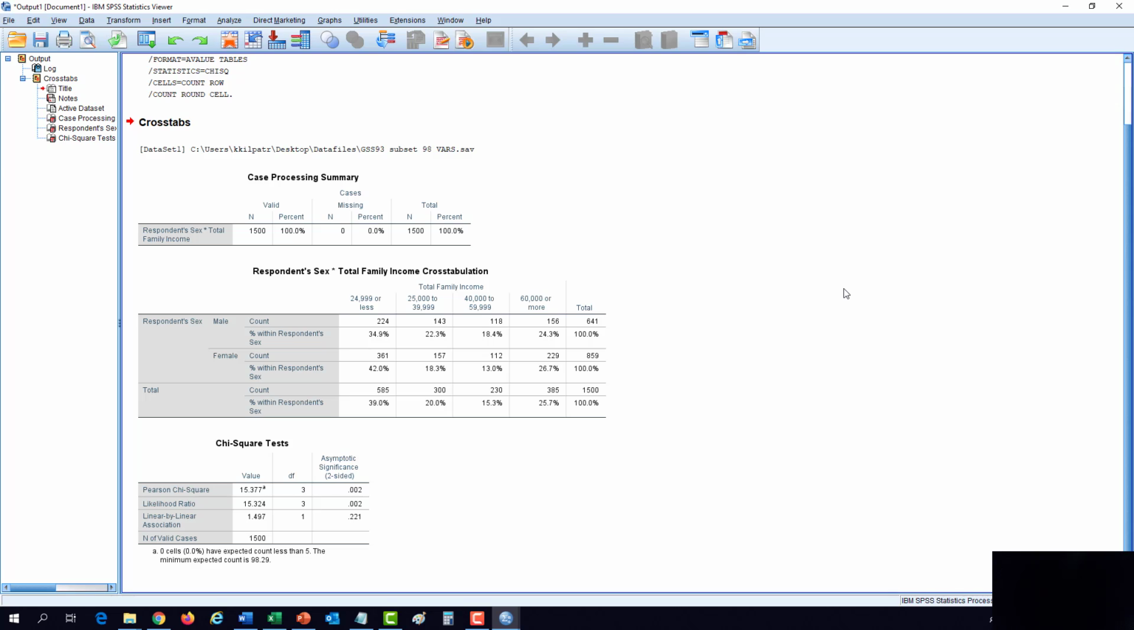We click OK, and there it is. So this is what you get when you run a crosstab. The first table that you get is a case processing summary, and it's completely worthless. So just ignore it. The next table is the cross-tabulation table. And what we're looking at here are percentages. We are not looking at counts. Forget those entirely. Okay? So here we have males and females on the row, and the columns are the different income levels, anywhere from less than 25 grand all the way to 60 grand or more.